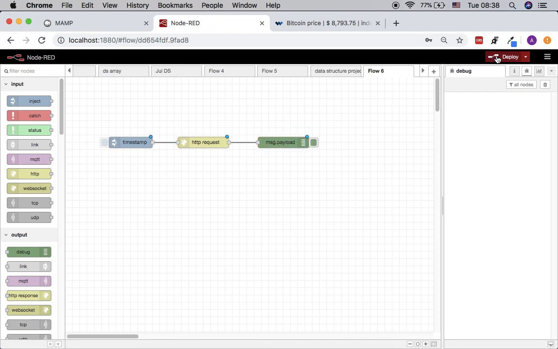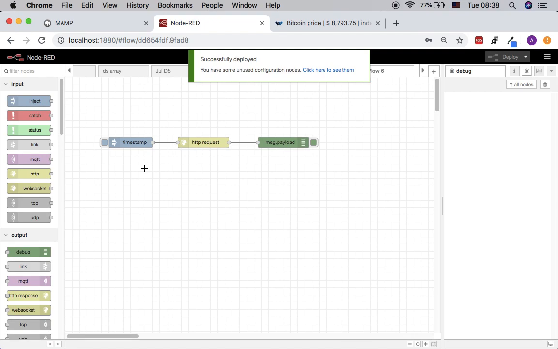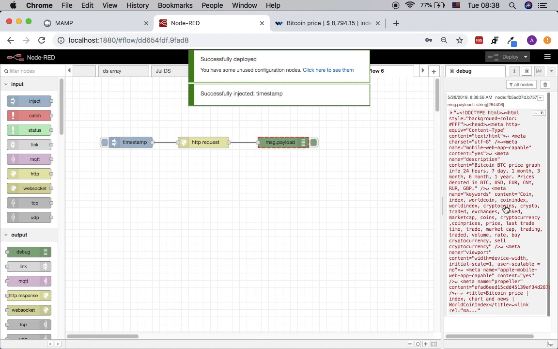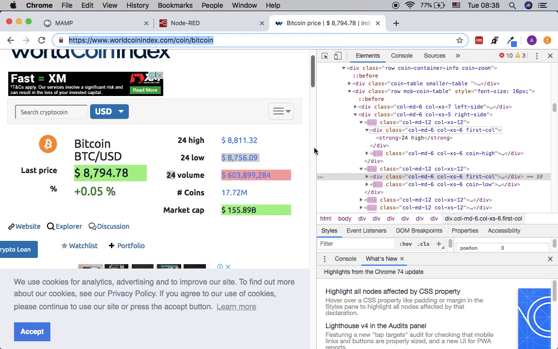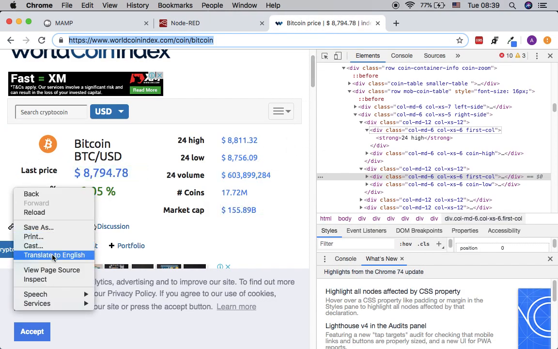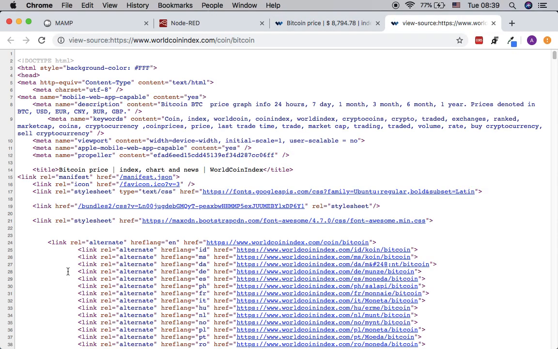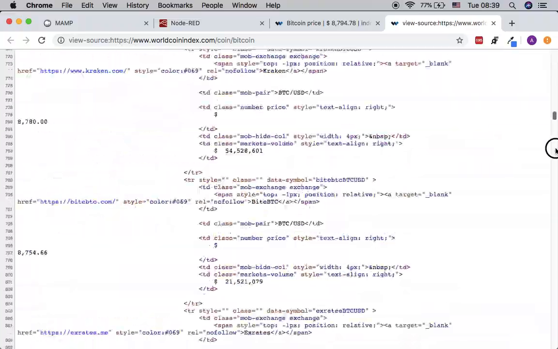this debug box here. After we trigger this flow here, we got the raw data for this web page. This is similar to when you right click on this and select view page source right here. As you can see, it's HTML format.